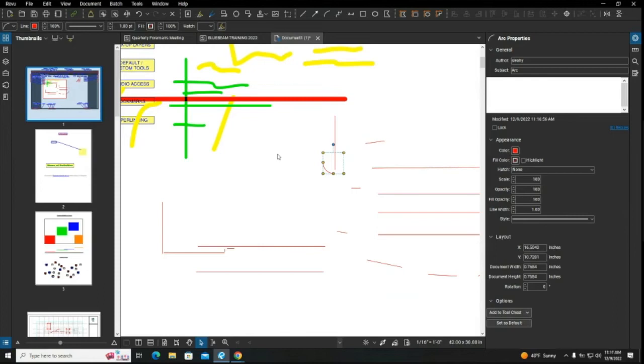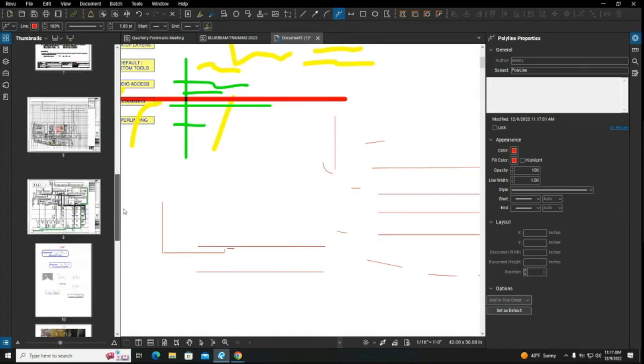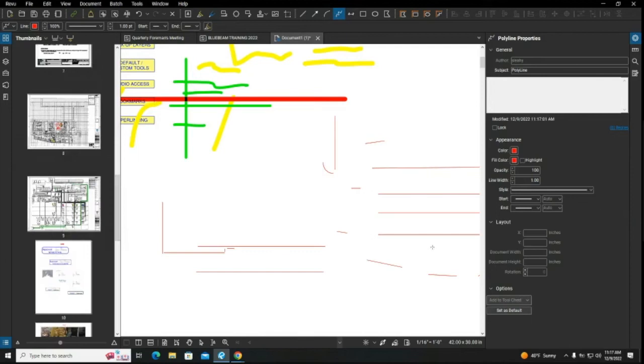Okay, my favorite one, Polyline. That's the one I like. I like Polyline for highlighting. Specifically, I'm going to highlight one line, and I'm going to show you why. Selecting Polyline, obviously I get the properties window over here again.